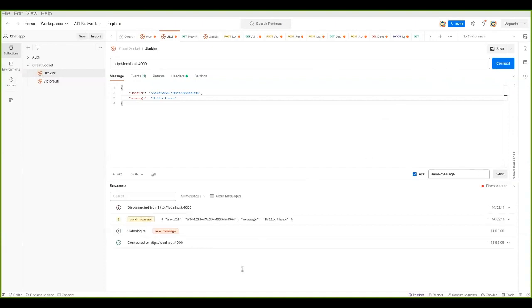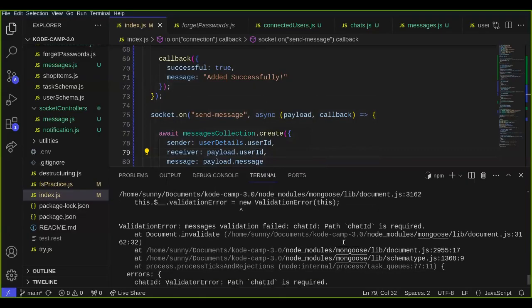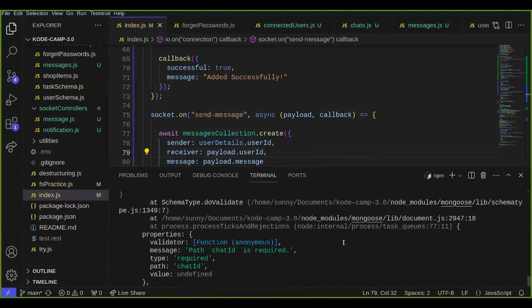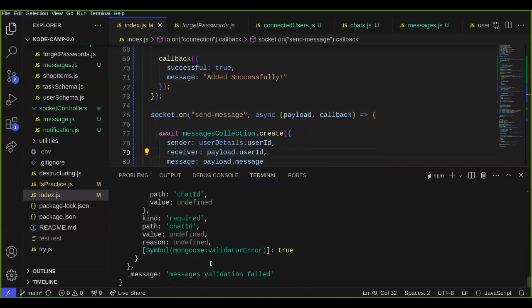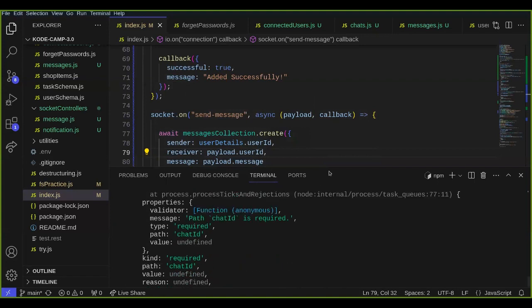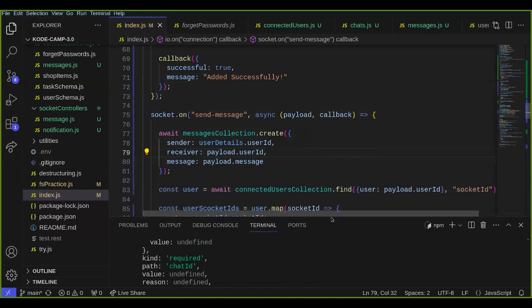Okay, so it's still exactly the same thing. It's saying, okay, it's saying chat ID is required. Okay, let's go back to VS Code. It's giving a different error, right? It's saying chat ID is required. So which means there's a place that I'm supposed to put in chat ID.